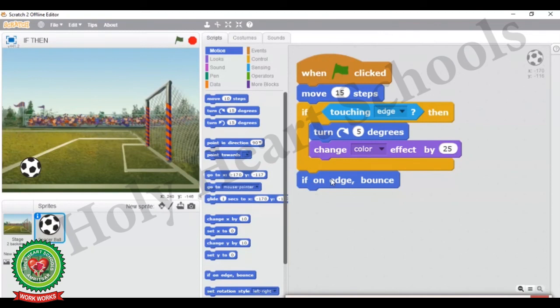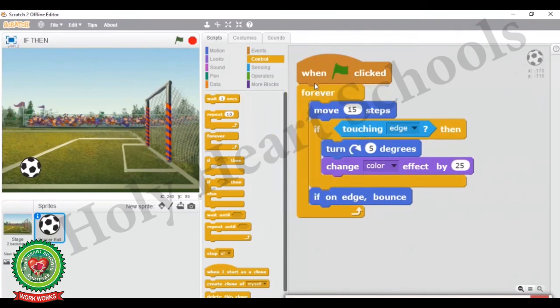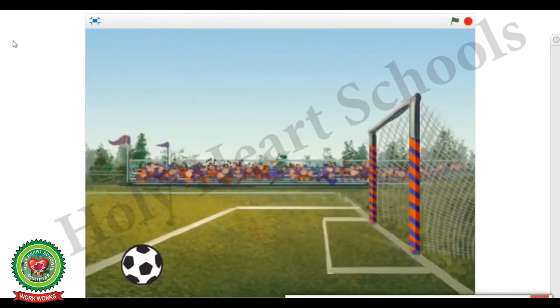Now if we want the sprite to repeat all the steps for a long time, then we will use forever block. For that, click on control block. From there, you can drag forever block. Now let's see the output by clicking on full view mode button. To run the script, click on flag button.